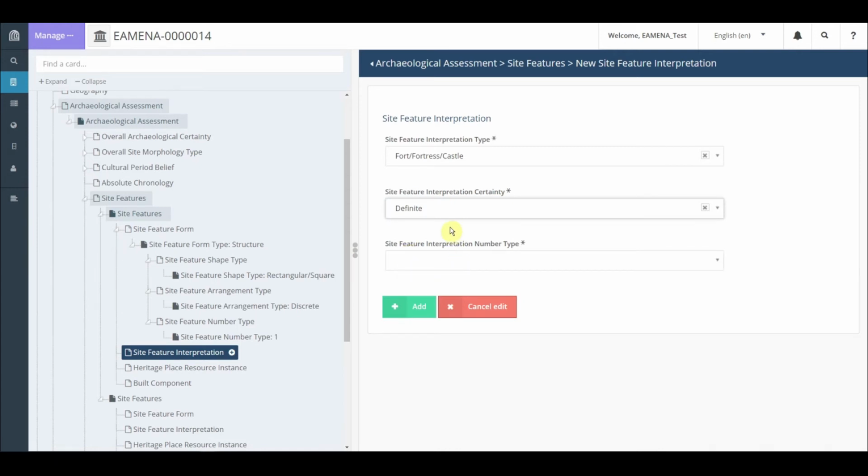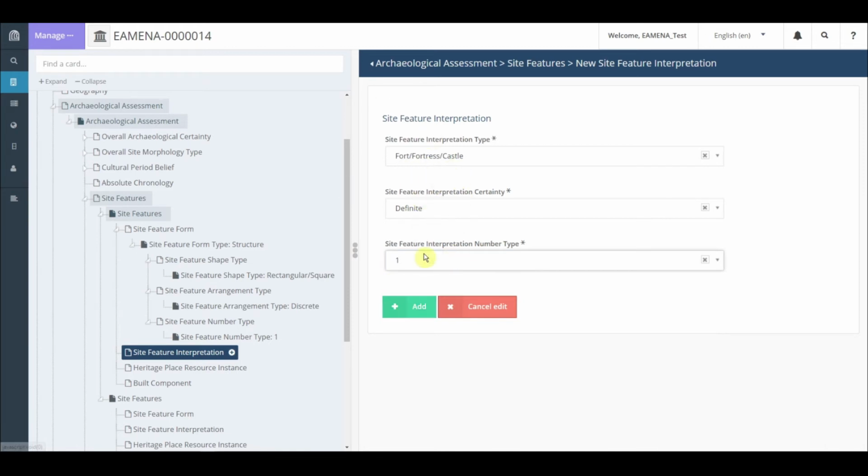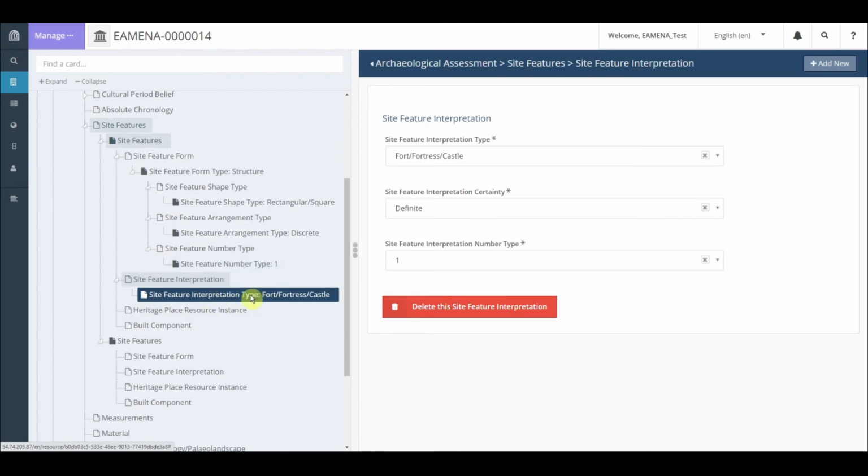In this part, again, we have the site feature interpretation number type, and in this case, we have to click 1 because we are just referring to this single fort. And I click on add to add this information. So in this case it was an easy example, but you have to repeat all the steps I showed you before, clicking here on site feature interpretation, as many times as necessary until you have listed all of the interpretations of this individual feature that you are recording.